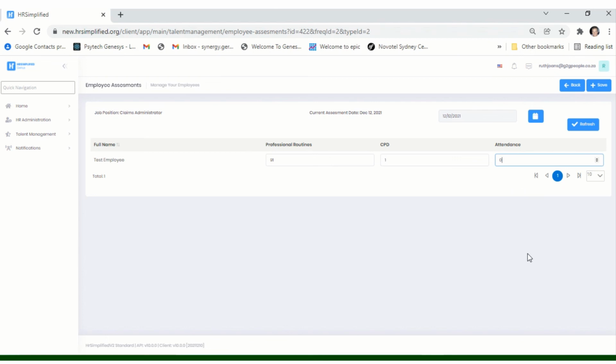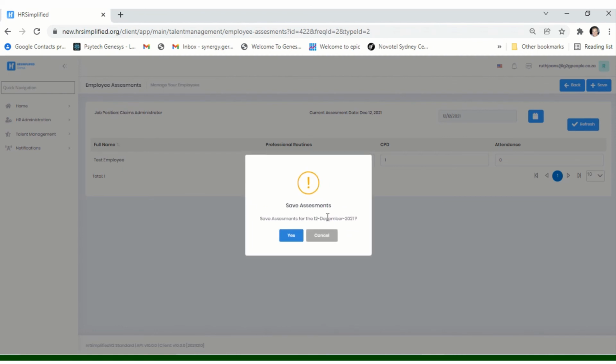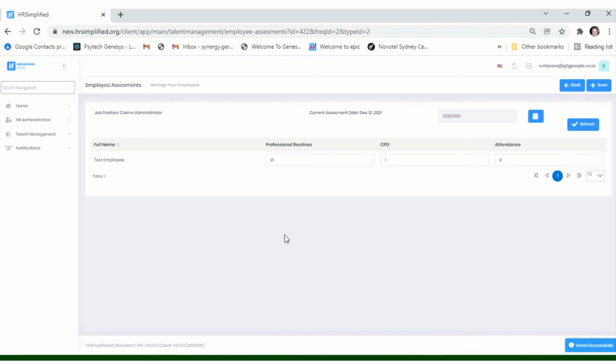And then that's it. Once you have populated all this, all the employees under that job title will fall under each other as rows. So then you say save. Yes. And now your final assessment is saved.